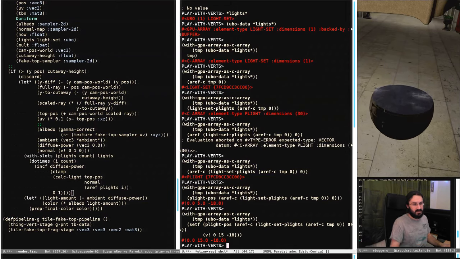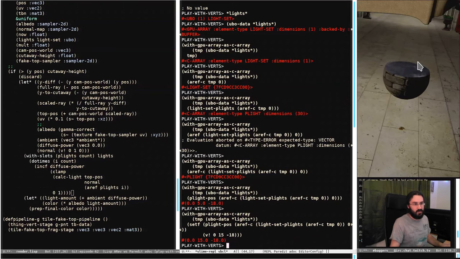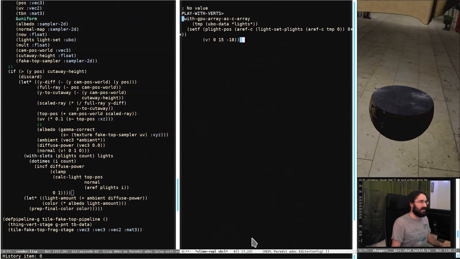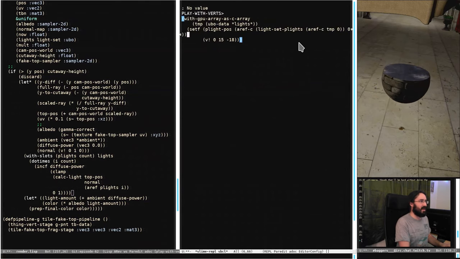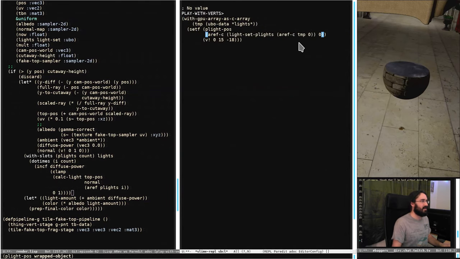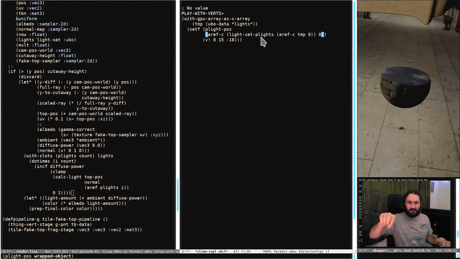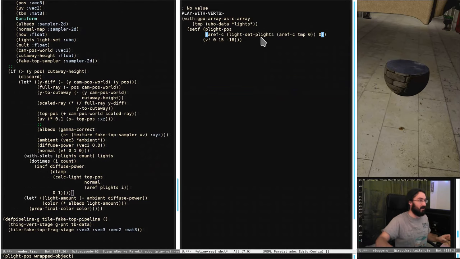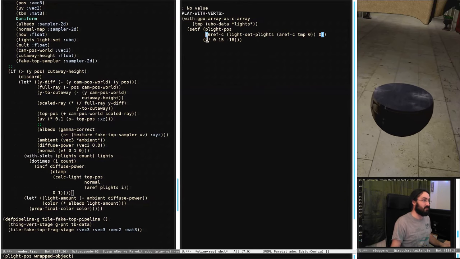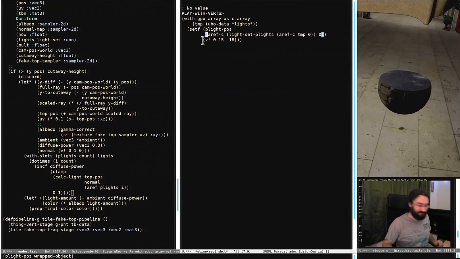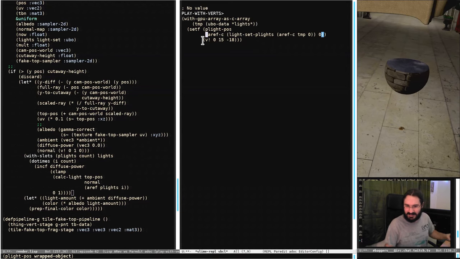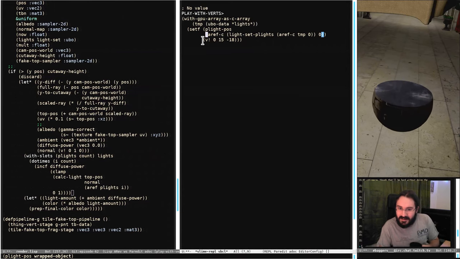So we can see that the top surface is lighter now when we move that light. Also, this is just reasons I really like having these silly tools, because we're able to just, in the REPL, talk about a specific element in an array in a UBO on the GPU and just change it with setf, and it's just like, yep, it's fine. Ugh, love these things. Cool.